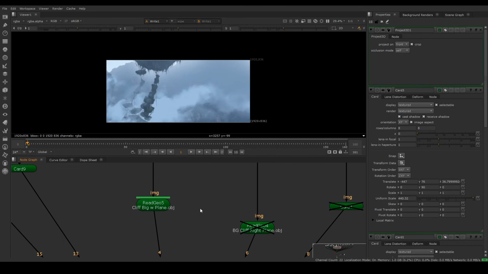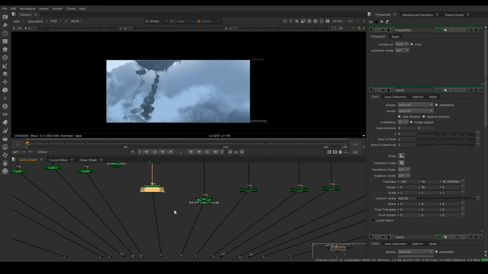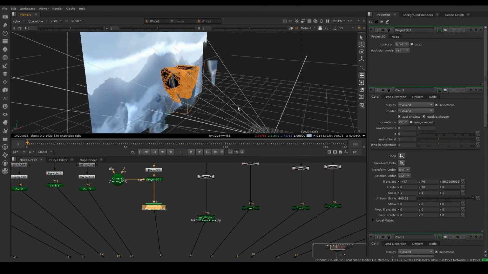And then, we bring in the 3D mesh we exported from Blender as OBJ for this rock. Just drag and drop it here, and it will come in as a ReadGeo node automatically. Plug that into the Scene node. Here it is in 3D.